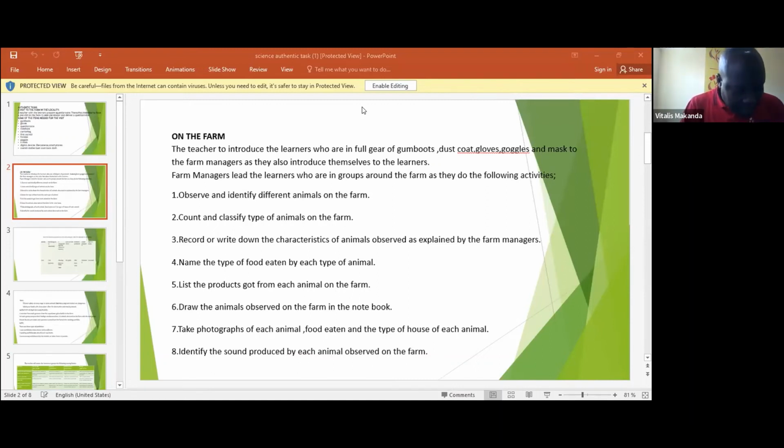Number three, they'll have to record, because remember they carry the notebooks and the writing pen. As they are recording or writing down the characteristics of each type of animal they have seen, as the farm manager explains, they are also comparing or relating with the learning area of science, as well as social studies, because they are writing characteristics. Then number 4, they'll have to name the type of food eaten by each type of animal.